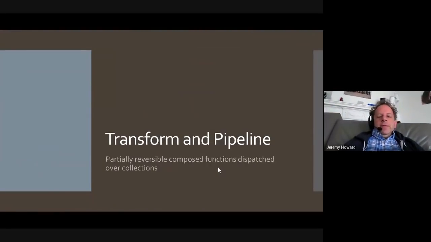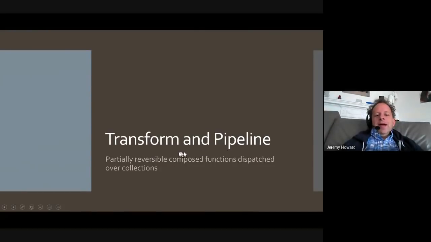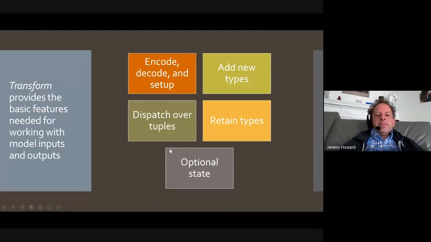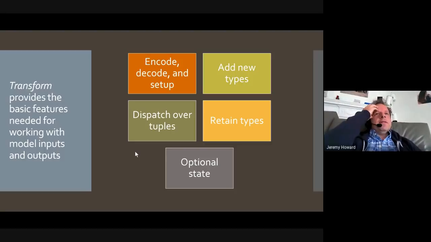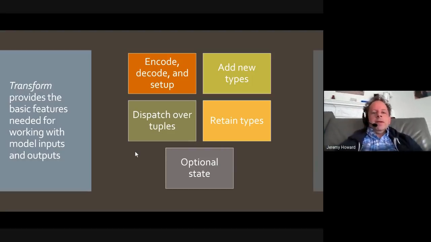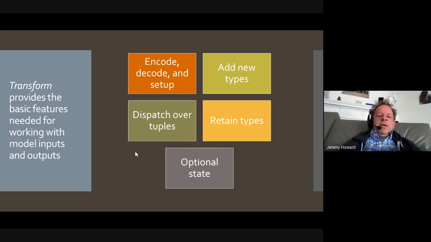Another piece of the foundation is the partially reversible composed function pipeline dispatched over collections, which really rolls off the tongue. We call them transform and pipeline. Basically, the idea is that the way you kind of want function dispatch to work and function composition to work in deep learning is a little different to other places. There's a couple of things. The first is you often want to dispatch over tuples.